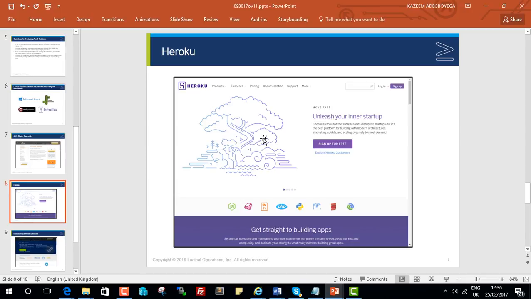Next is Heroku. Heroku provides platform as a service that simplifies the process of getting your application to your potential users just within a few clicks of the mouse, right? So what you find, after doing some research with Heroku as a developer, is that it makes the process very seamless, right?